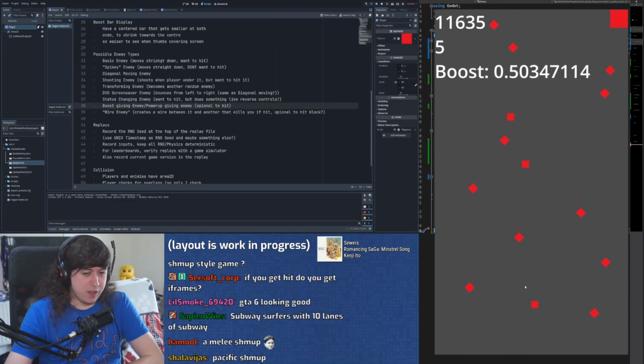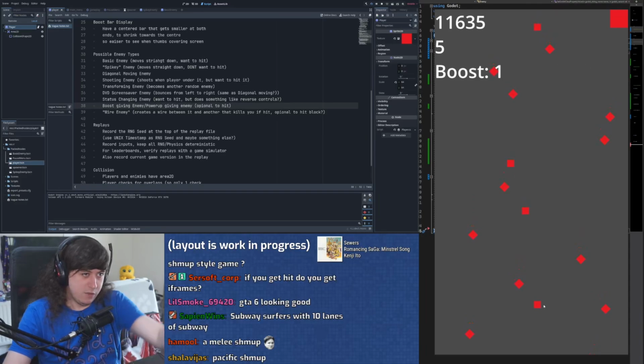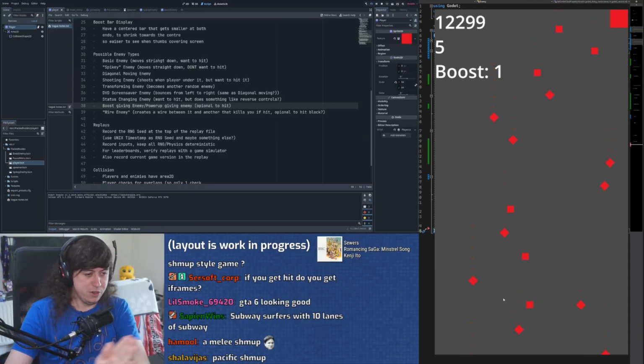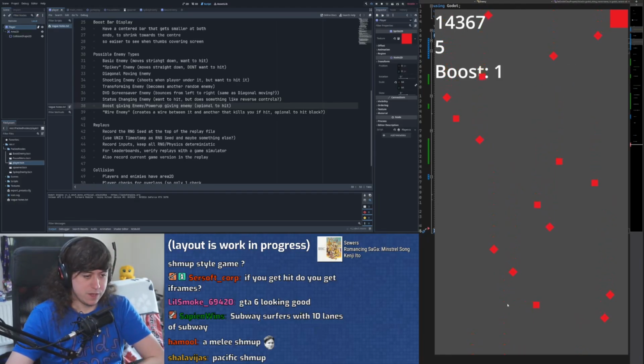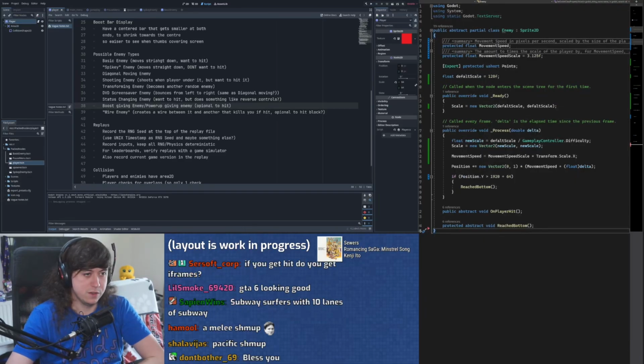I guess we could have some bullet hell elements, right? We could have a wall of enemies that spawns and you need to traverse through them correctly. That is a thing we could do. Yeah, the difficulty's increasing way too fast, obviously.